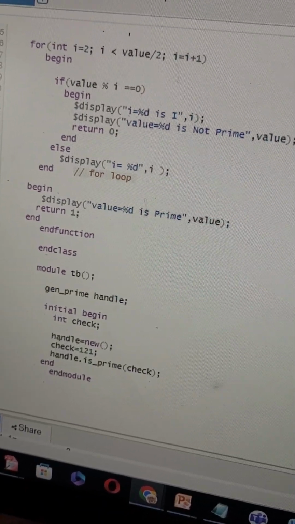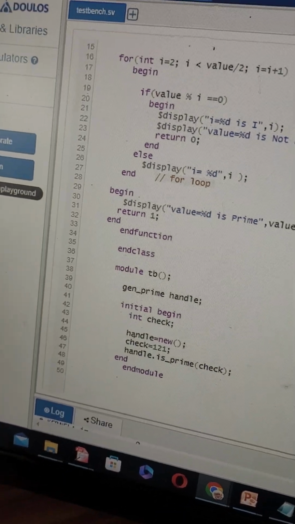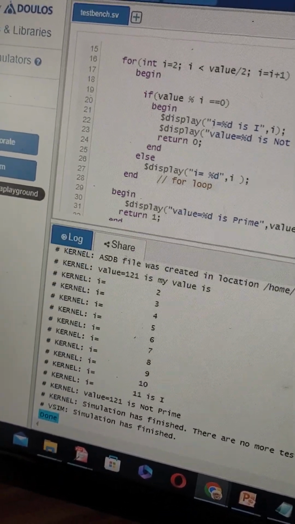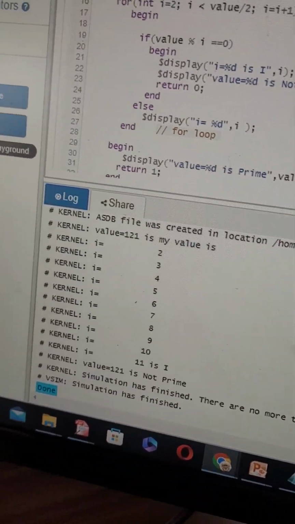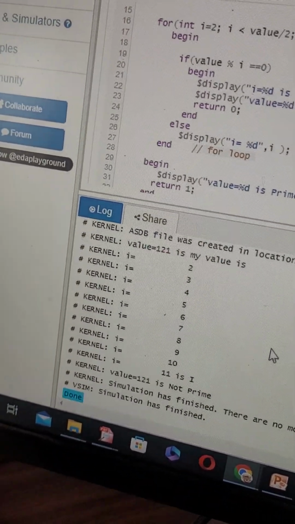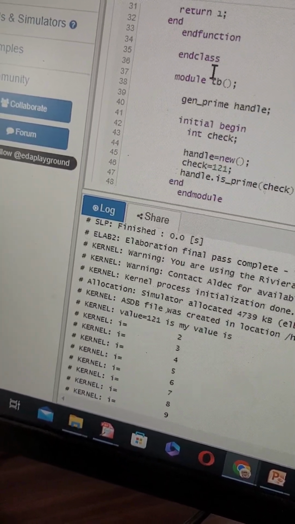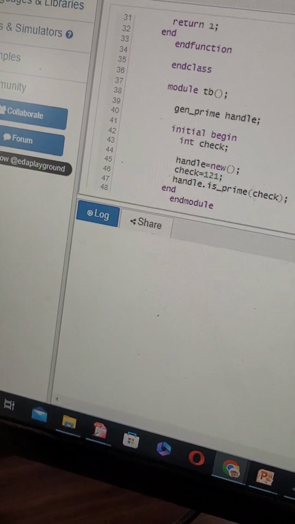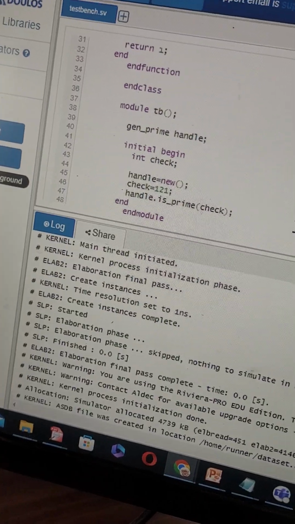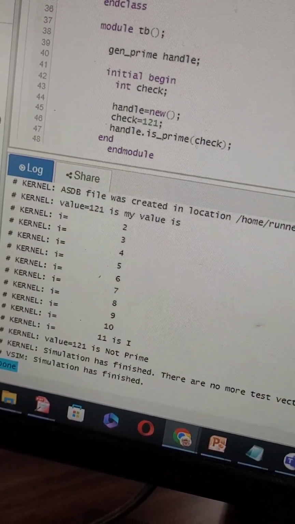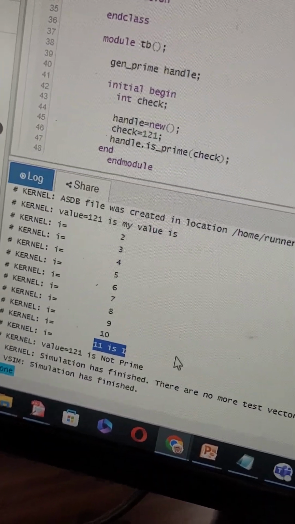Then it will tell whether it is prime. Let us consider some value. Now here I am considering 11. If I consider 11, it's a prime number. Now if I pass the value 121, then it is not a prime number. So we are expecting that 121 is not a prime, and it is divisible by 11. Okay, that's it. Thank you.